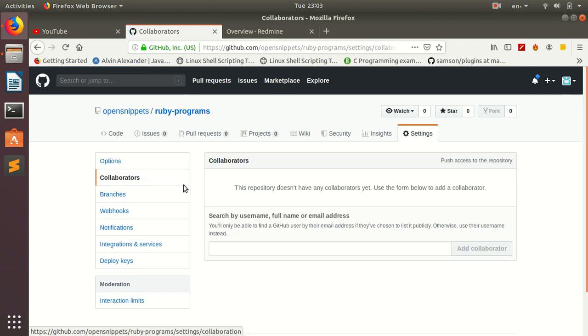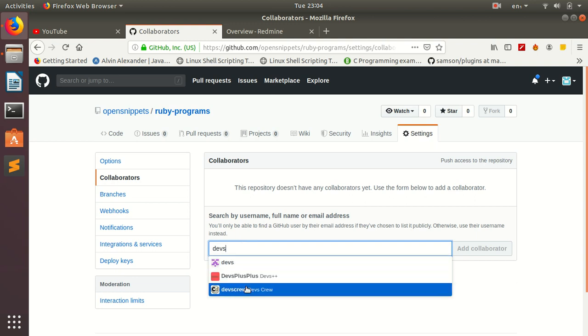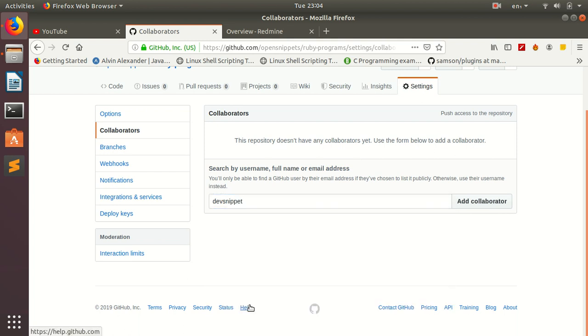Now you have to search for the people that are on GitHub, by their username or email address or full name, whatever it may be. You just need to search with their username. So randomly I searched dev snippet, so some dev snippet.